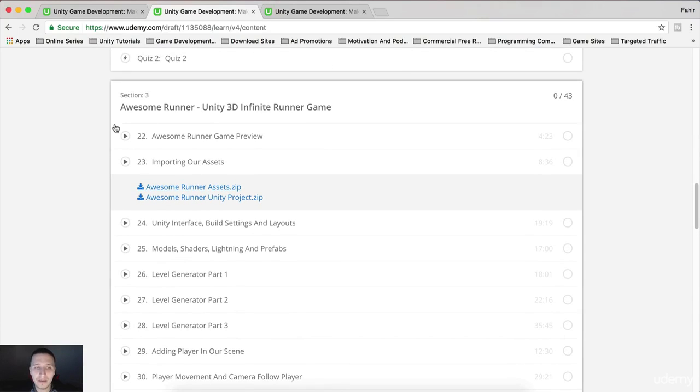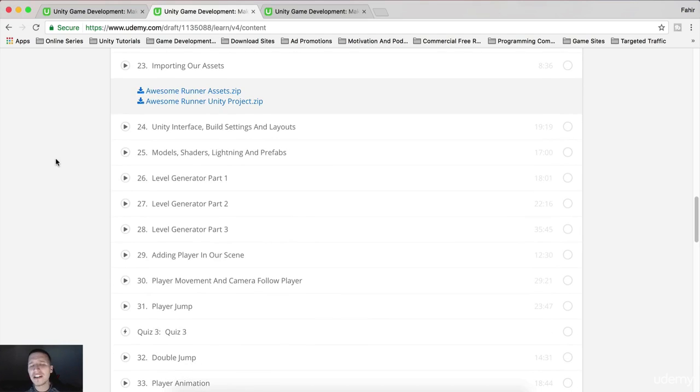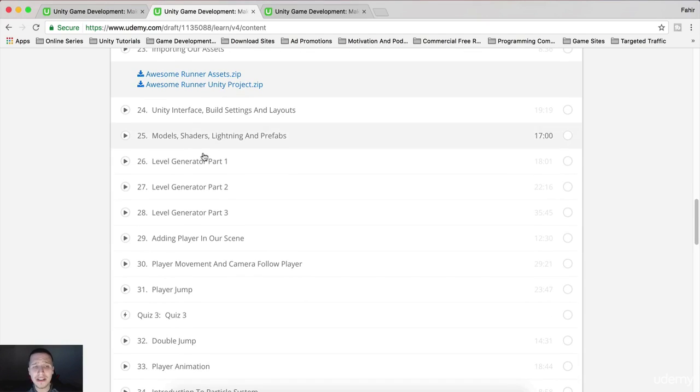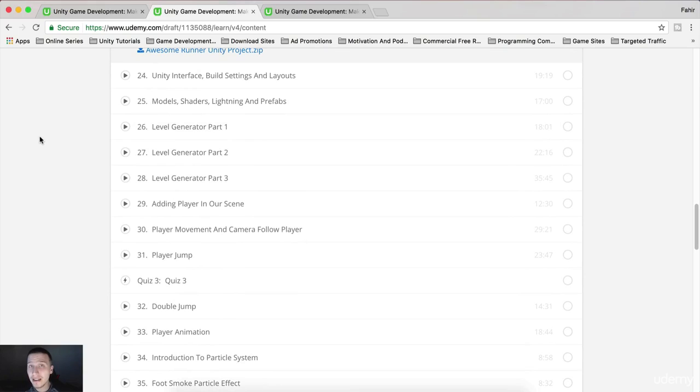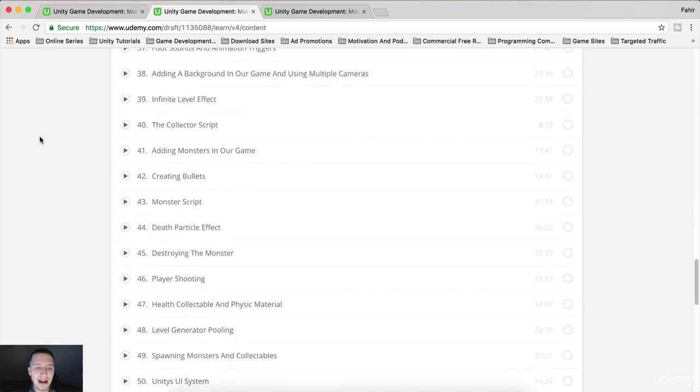The first one being the Awesome Runner game, which is an infinite 3D runner game where we will learn advanced animations, particle effect systems, creating menus, get to know Unity's UI system, animate those menus, create AI for enemies, and much and much more, such as procedural level generation and pooling techniques to optimize our game. This section will blow your mind.